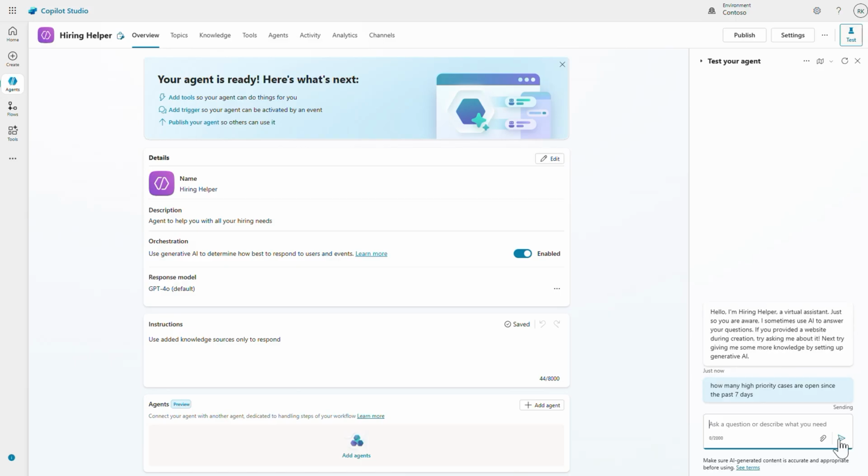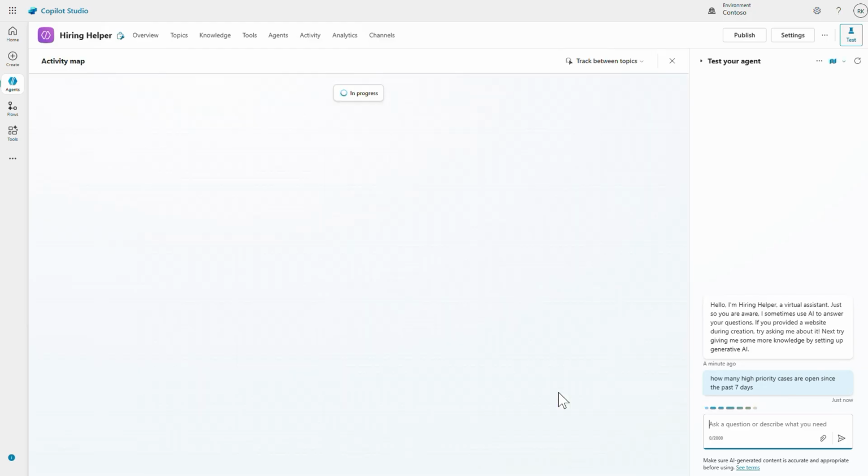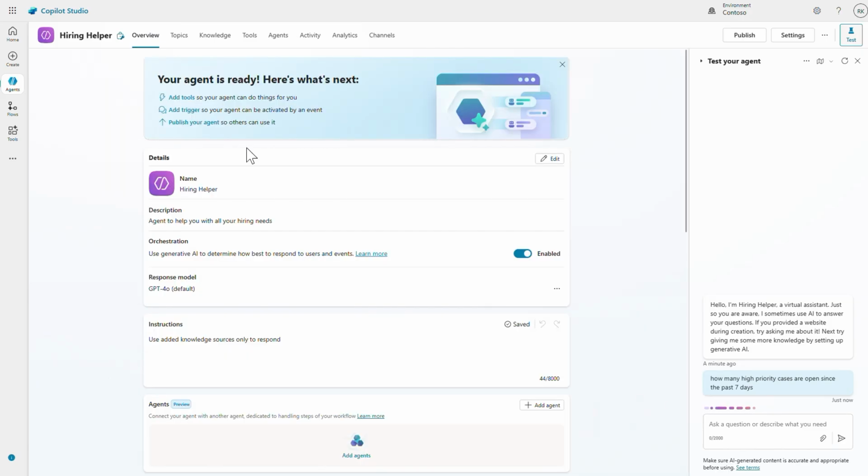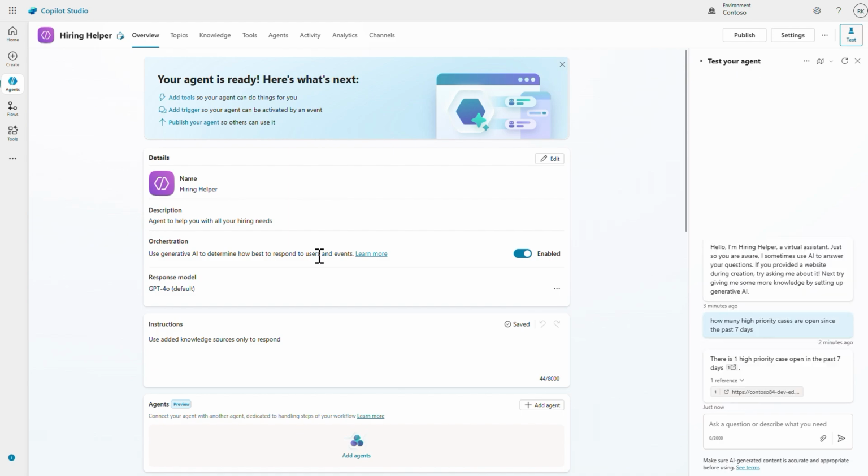Now for this scenario, we're going to see a combination of scenarios 1 and 2. So I'm going to ask about what are the high priority cases that are open since the last 7 days. As you saw earlier, the cases are contained in a Salesforce instance that I've added, which is a classic tabular data source. So here it's going to do something similar to what you saw with the Snowflake example, where it's going to convert the user question into a SQL statement and then execute it against Salesforce. So it looks like there is one high priority case that's open, right?